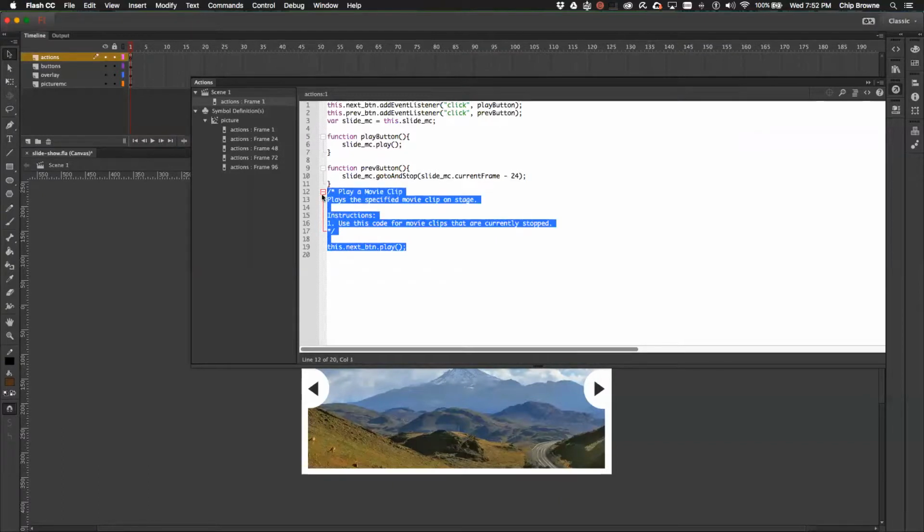Now, I just accidentally double clicked on that just to see what the command was, and sure enough, that is where you find it. So this is saying, okay, slide movie clip, you start playing. And so it throws the ball to the movie clip now. And the movie clip has the ball and the control, and it starts off.